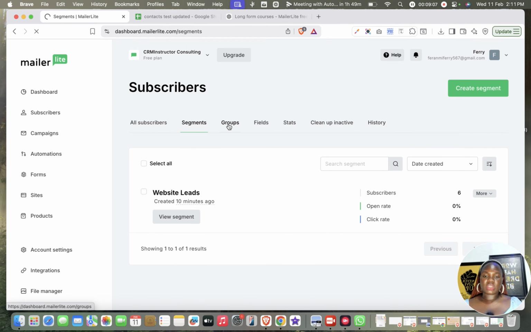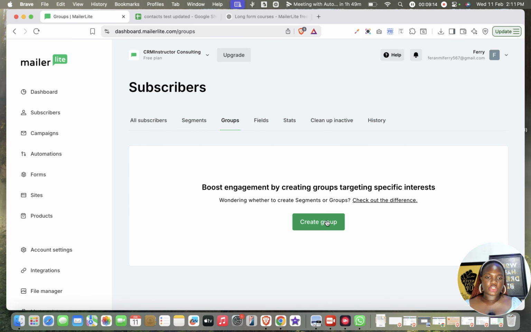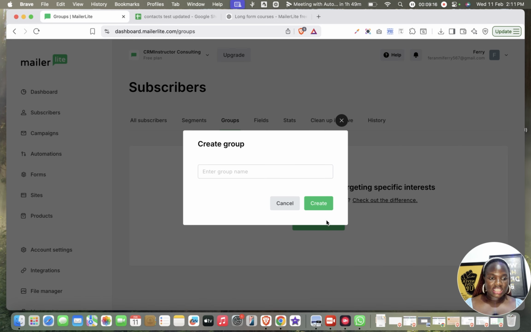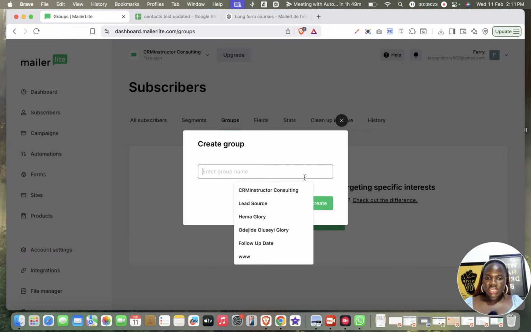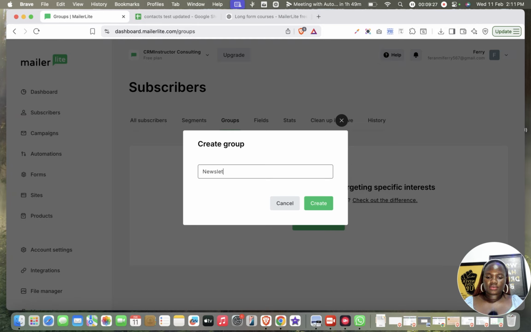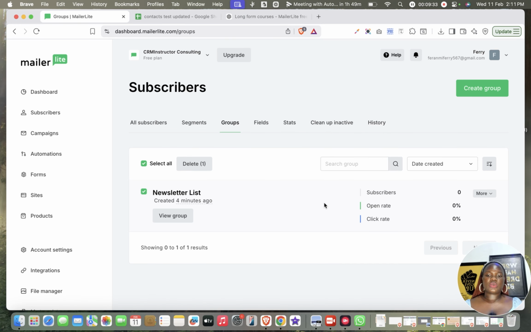So for groups, we can say that we want to create a group and we want to add multiple contacts into that group. For this group, we can create a newsletter list. For instance, we can say this group is going to be called newsletter. So let's name this newsletter lists. And when we click on create, that is going to create our group, and you can then decide to add multiple subscribers into this group.